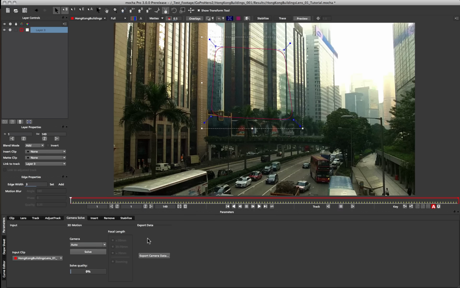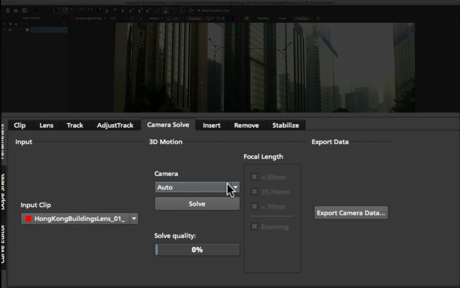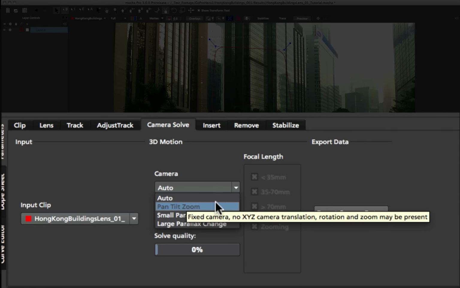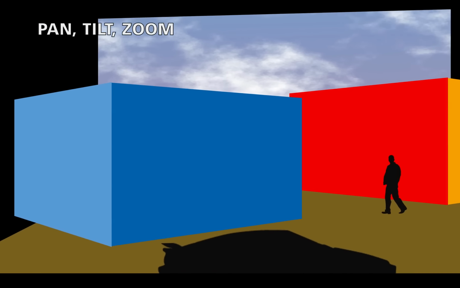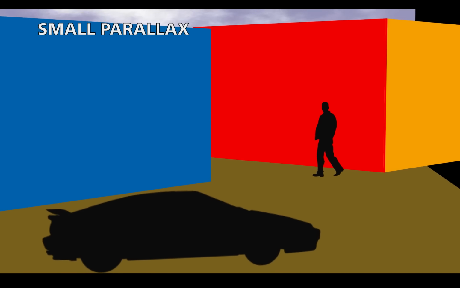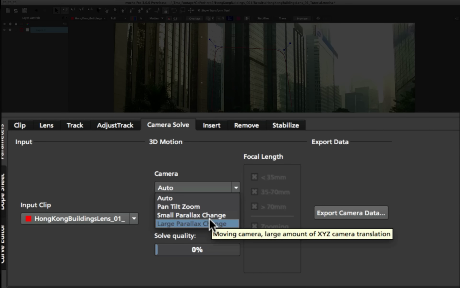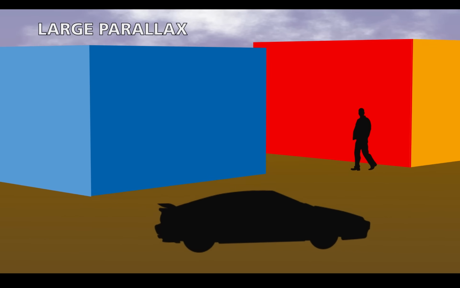Before we delve into working with the different types of camera solves, let's take a quick look at what they are. Under our camera solve in Mocha, we have a camera drop-down inside the 3D motion section. If we click on this, we have 4 different options to choose from. We have Auto, which lets Mocha guess the type of camera solve it needs to do. We have Pan Tilt Zoom, which is a fixed camera that only has rotation and zoom and no XYZ translation. We have Small Parallax Change, where the camera is only moving slowly over a short distance relative to the subject. And Large Parallax is used where there is a large amount of XYZ camera translation relative to the subject.